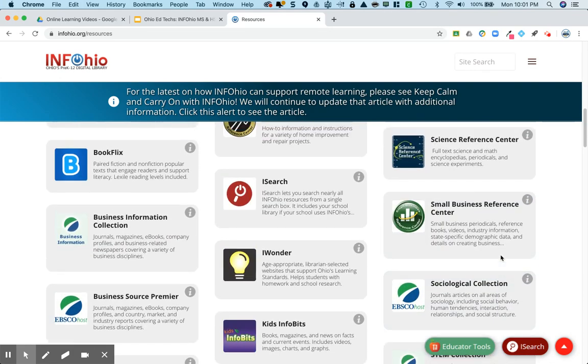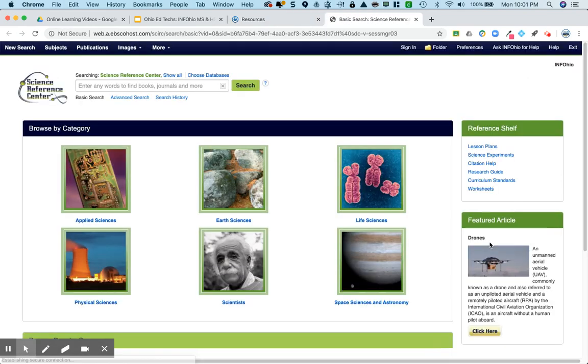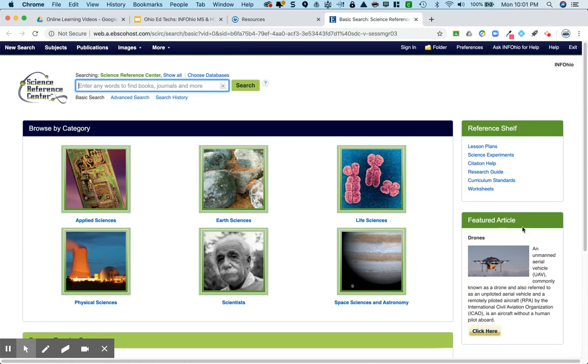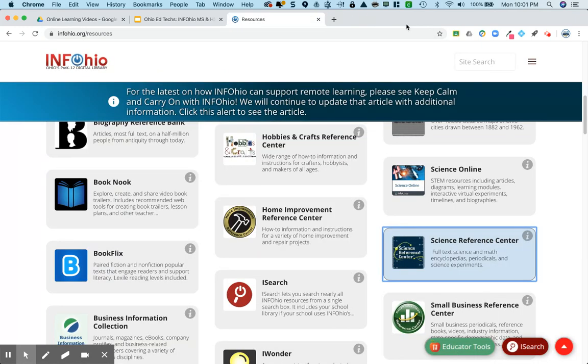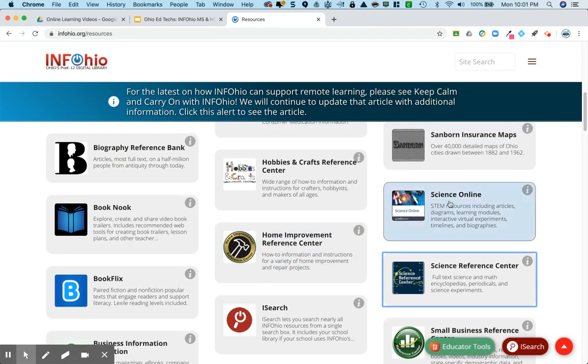They also have Science Reference Center. It's set up very much like Points of View Reference Center, but it's all science resources. They have full online texts in here. There are lesson plans, different experiments, worksheets. So this is a nice place to go if you teach science. Also, if you teach science, Science Online is really nice.